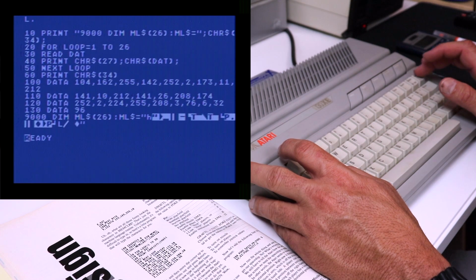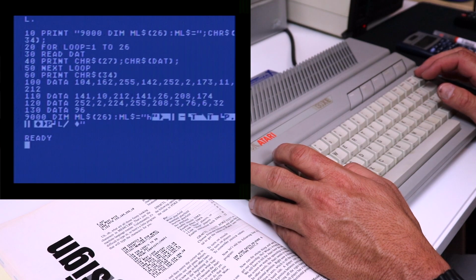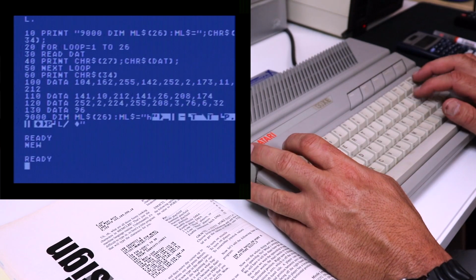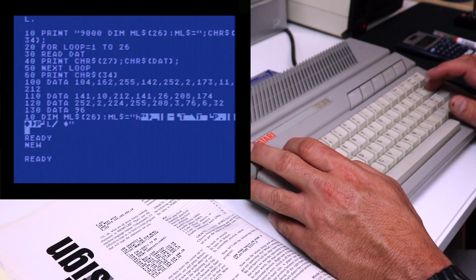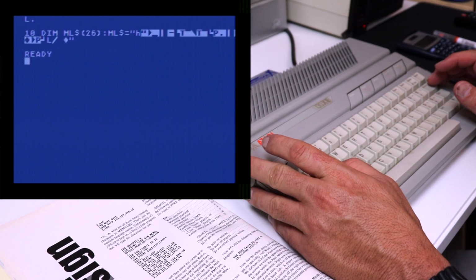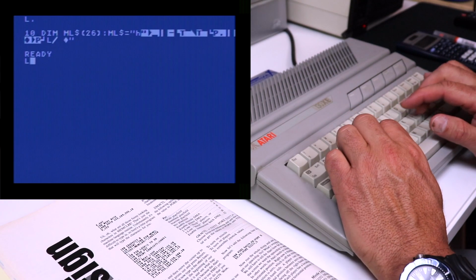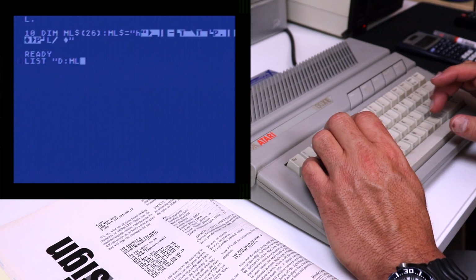It's a pretty cool trick that allows you to get a line number created with the string and the machine code that you need. So what I do is I type new, I come up here, I get rid of 9,000 and make it line 10, and now I've got a program that has one line number that has the machine code in it. Then I'll list this out to the drive, and we'll just call it whatever.